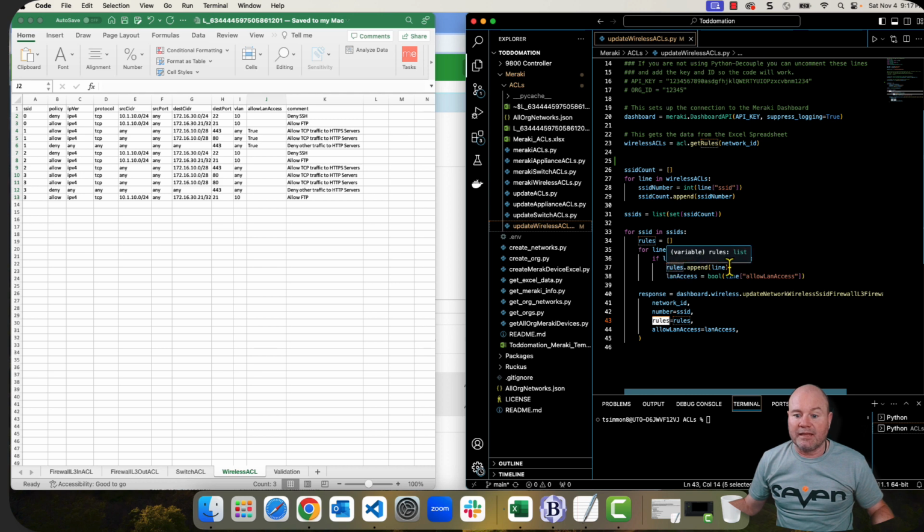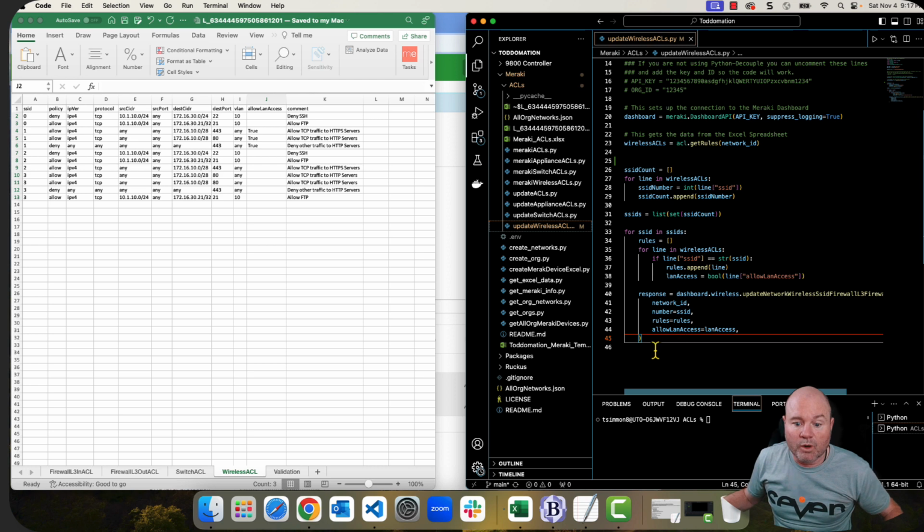This is actually each of the lines that we're specifying. So this rules is going to be dictionaries nested inside of that individual list. And then the allow LAN access option. If it's false, it turns it off. If it's true, it then turns it on. Okay, so that's the code. At this particular point, we're ready to run and see what happens. So let's go ahead and run the code.